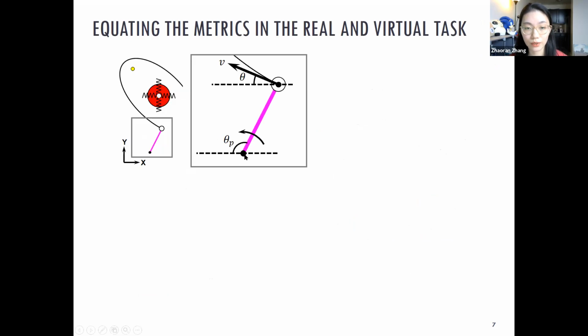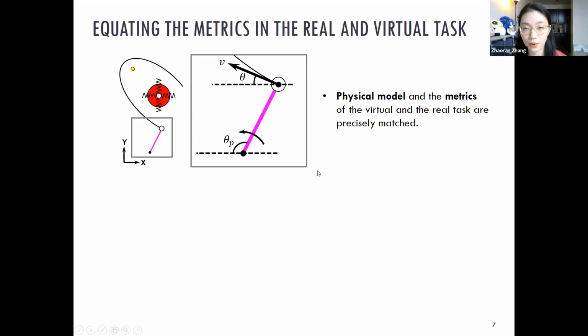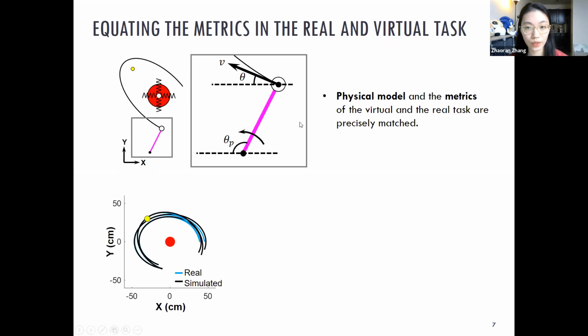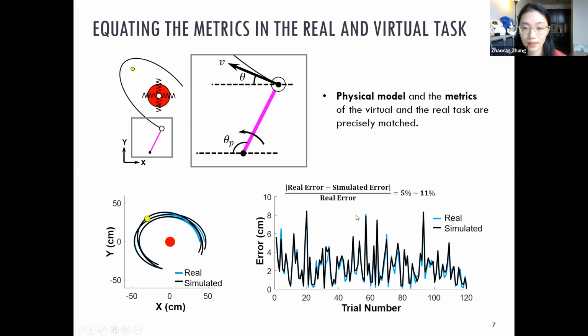To match the physical models and the metrics of the virtual and real task, for the virtual task, we first transform the angle and angular velocity of the manipulandum to the tangential velocity and angle of the bar. And for the real task, since the post is high enough, we ignore the third dimension and only use the X and Y position. And we use the same physical model as we used in the virtual task and successfully recreated the ball trajectory with the estimated angle and velocity. And the estimation error is around 5 to 11%.